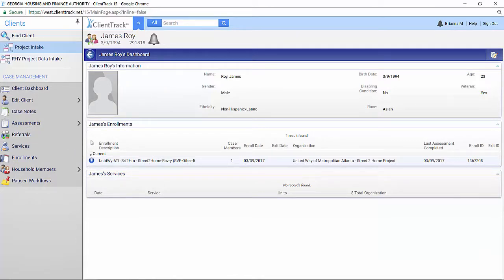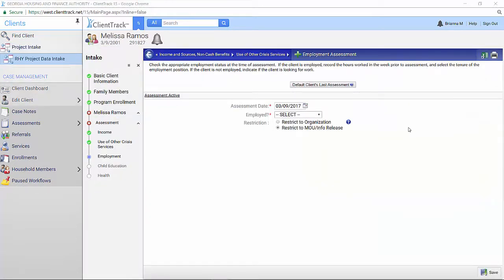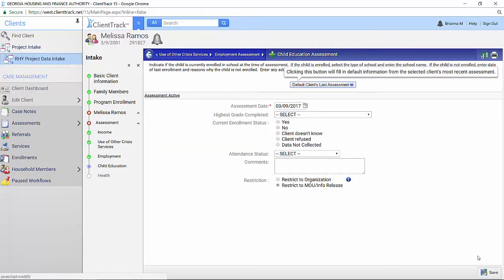Our other option for intake workflow is the RI project data intake. It is similar in many ways to our standard intake with some additional assessments per HUD standards. So here we have a 17-year-old client who's being enrolled, and we've already entered her basic information, family members, and chosen a program enrollment. So we can see the income assessment and use of crisis services just like our standard intake. Only now we can also see that we have an employment assessment. So we'll enter some employment status information here and click Save to continue to the child education assessment.